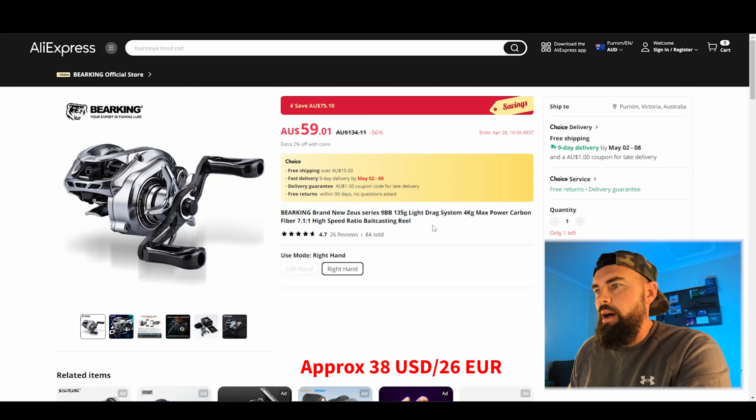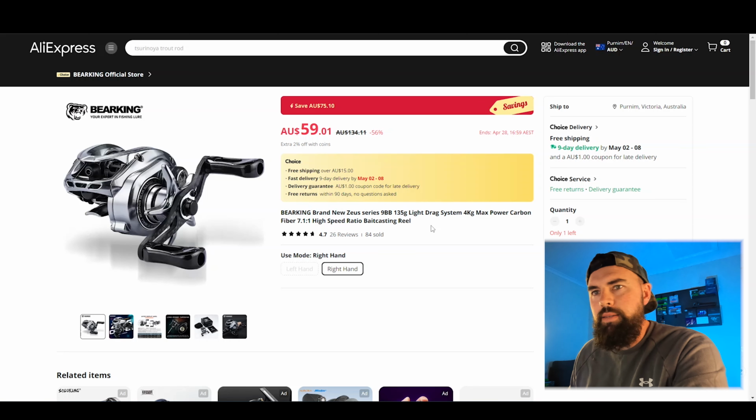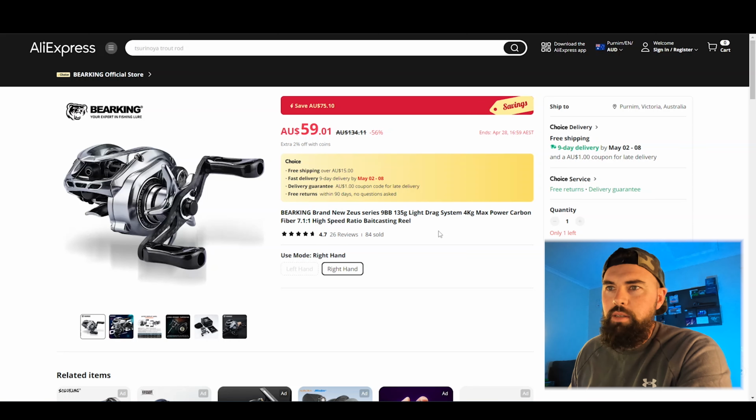Next is the Bear King Zeus. Now this is a variant of the Dark Wolf Ultra. There's a bunch of these. You'll see me go through a few of them. And this one, I've heard no complaints about this one either. I've used one myself. Very smooth. It's pretty easy to dial in the brakes and everything like that. And it's the cheapest of the Dark Wolf Ultra variants, so it's got that thing going for it. So this reel is pretty highly rated in my mind.